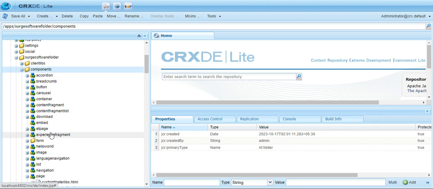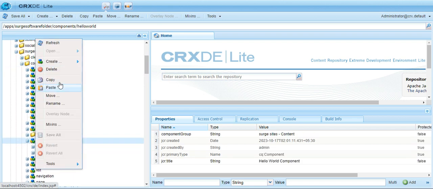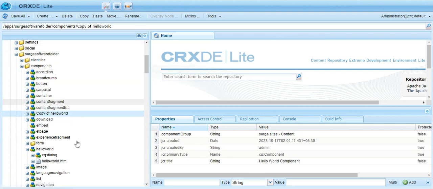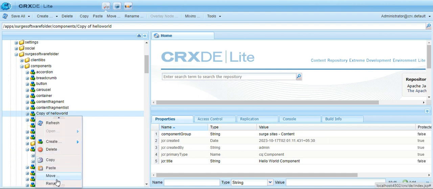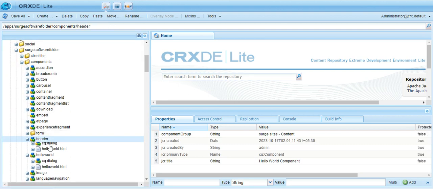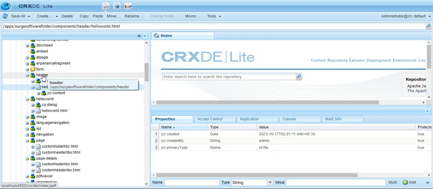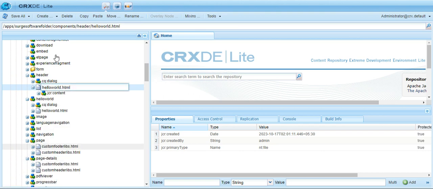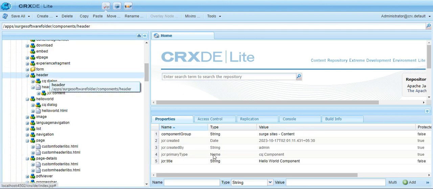Okay, so I'm just taking any component, just like this hello world. You can simply copy, come here and just paste it. Right click here and try to rename it. Once you rename, here we have to change this to header. So here I have created this header, and once you have renamed this, you should rename this one as well, that means this scripting, otherwise you won't see the data. So here header. Okay, so that's it.